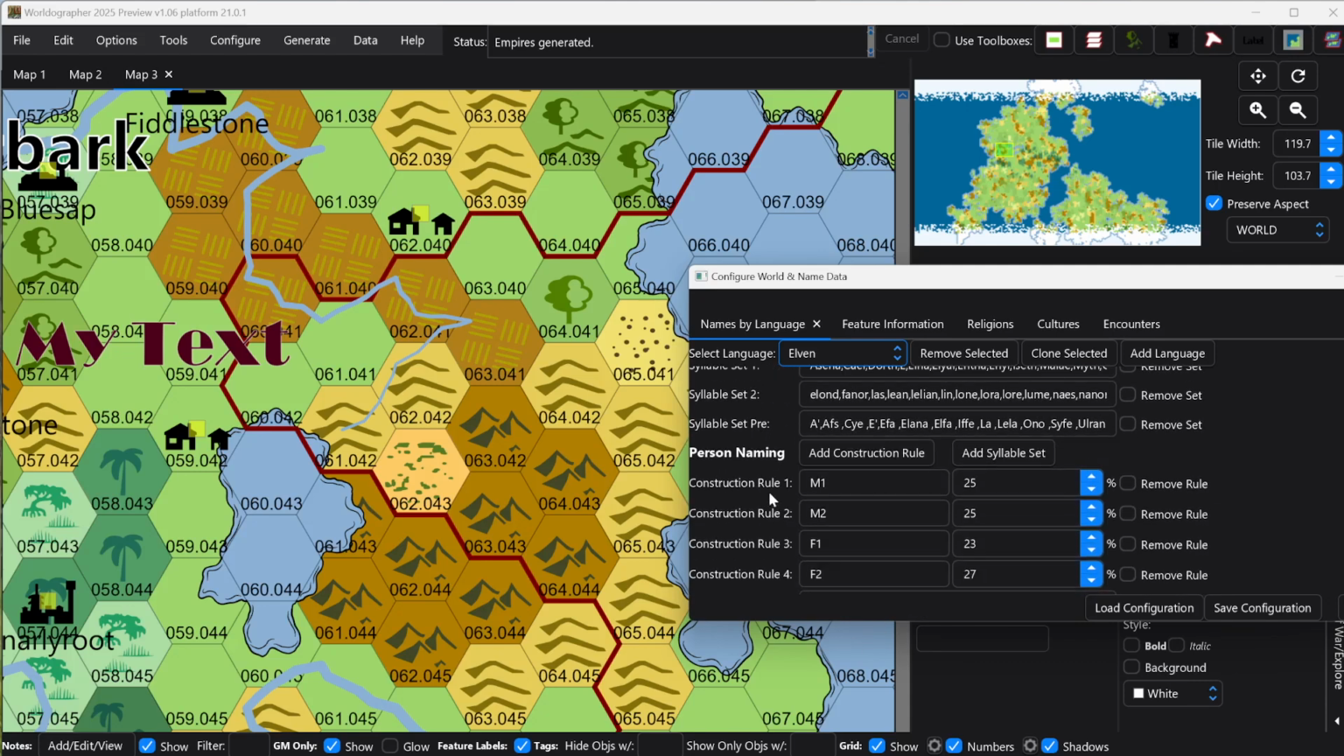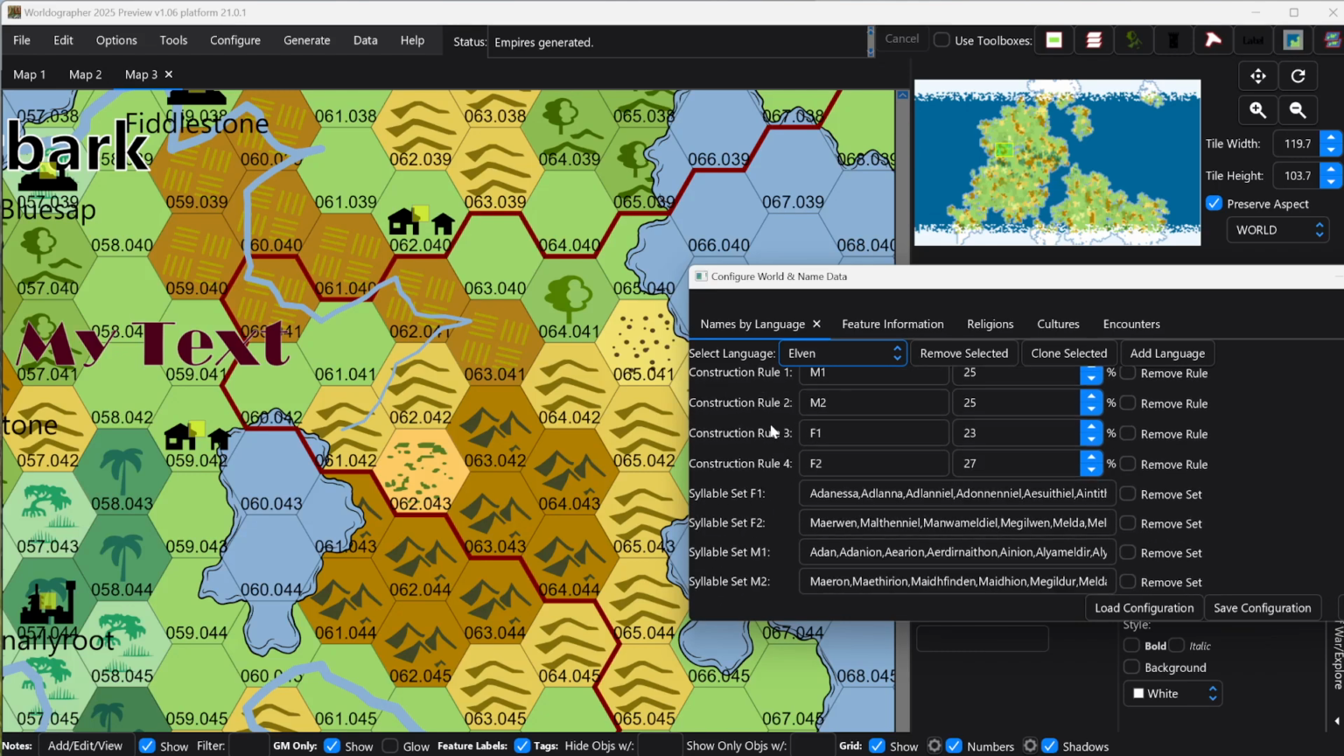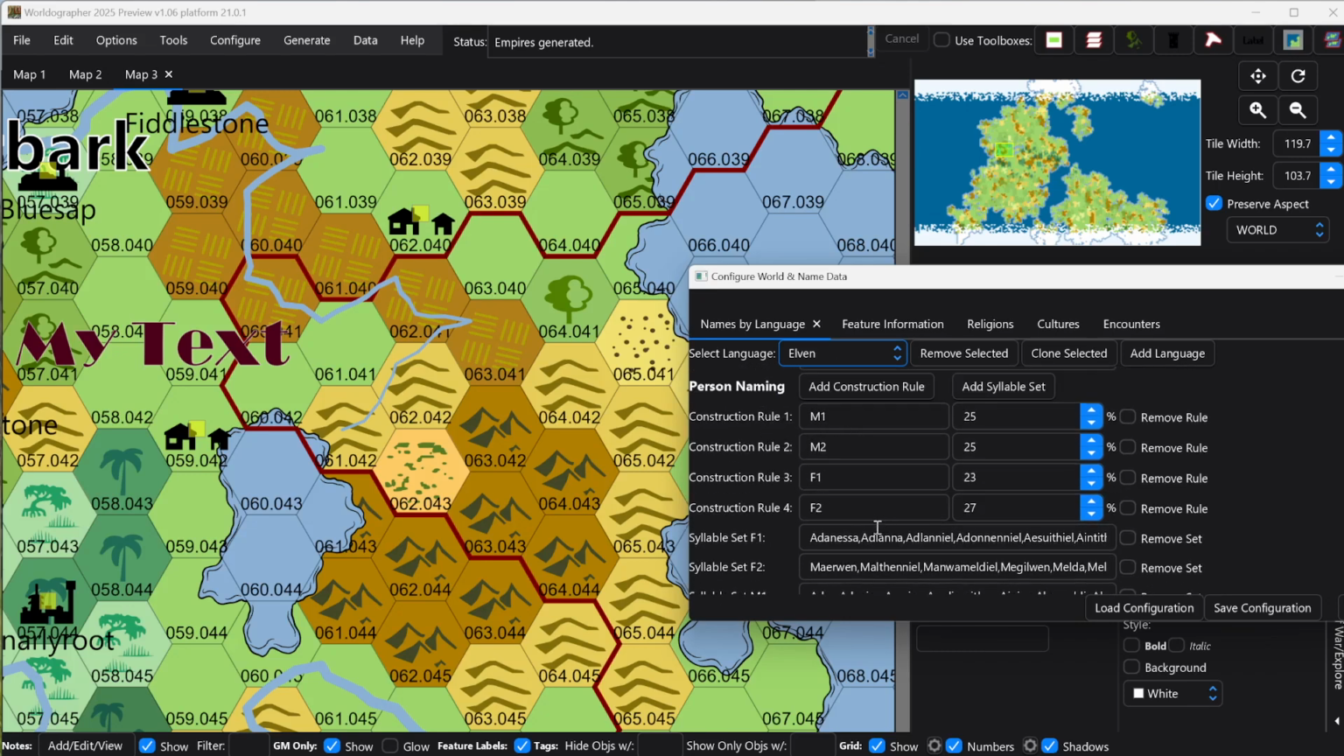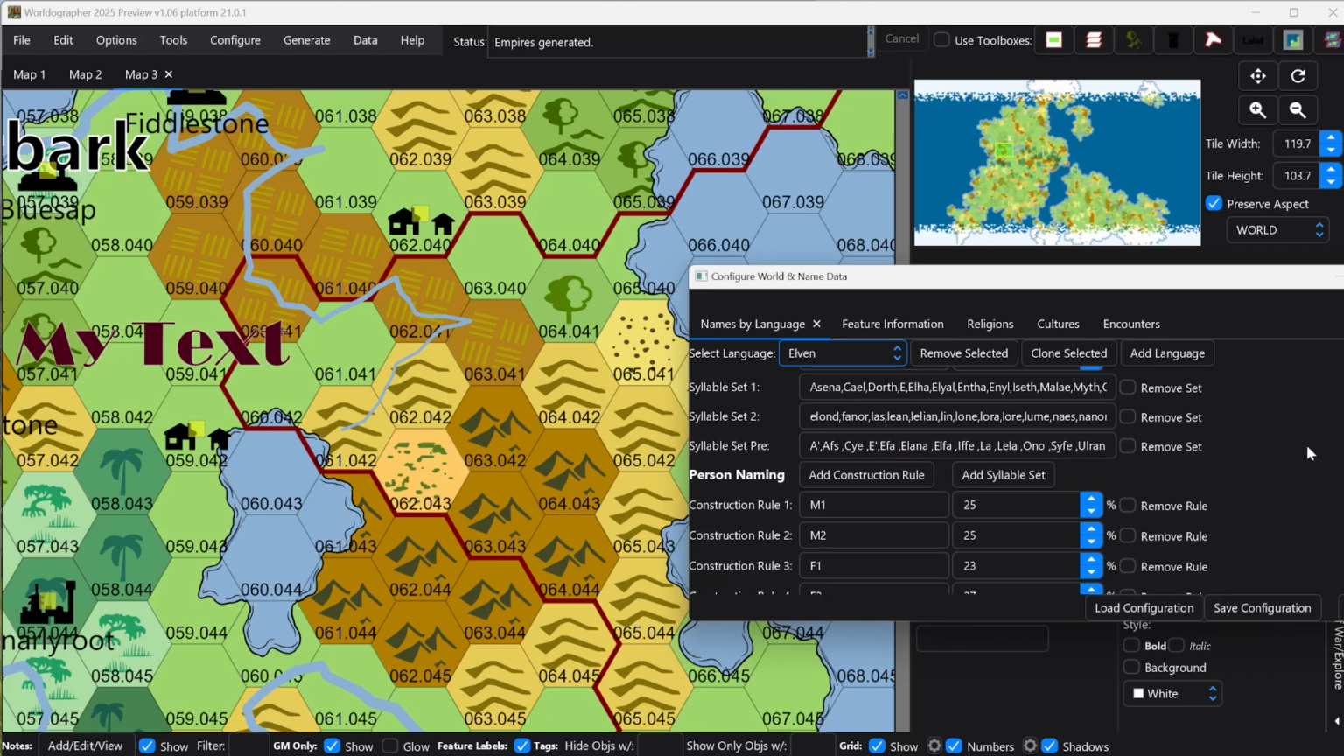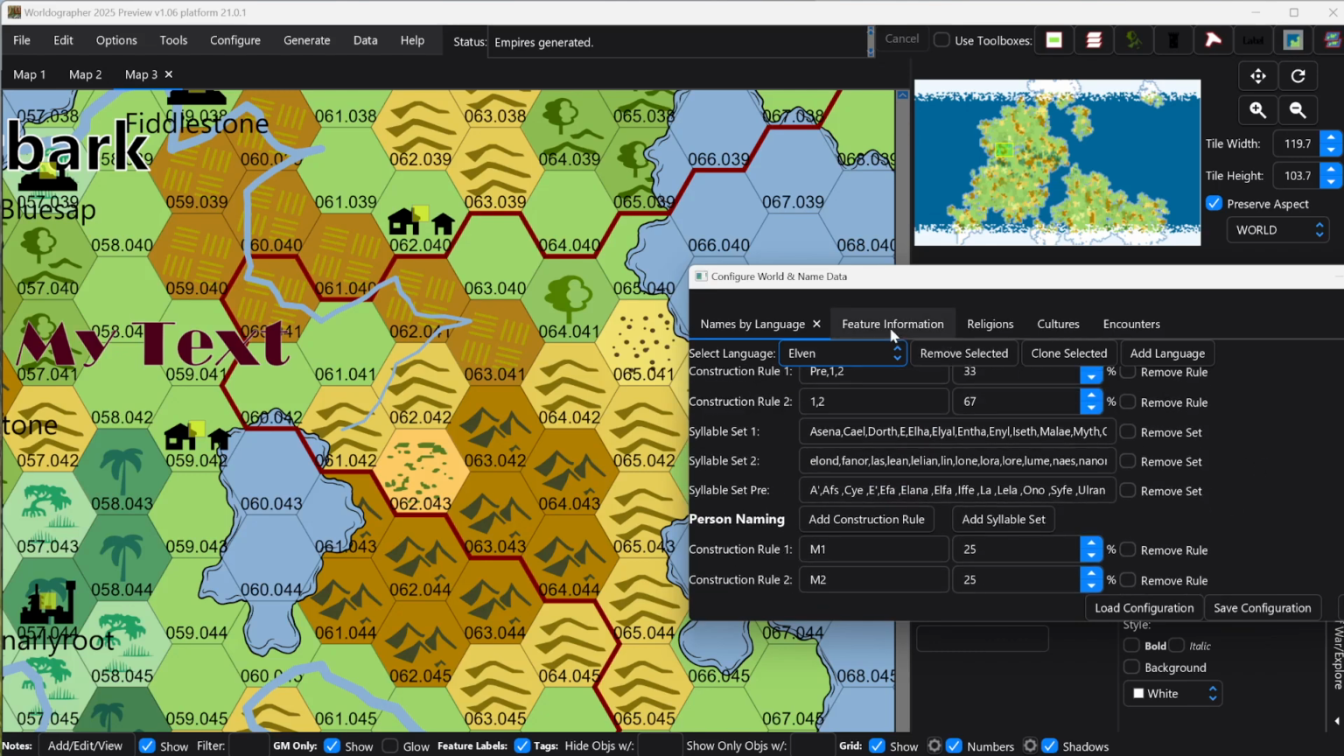And the same thing for person naming, where it's going to look at these lists. The person naming in this case is very simple. It's just looking at the list and randomly picking one. So that's what that's all about.